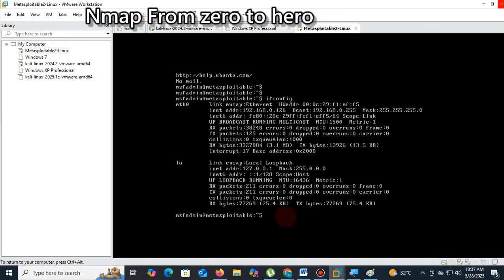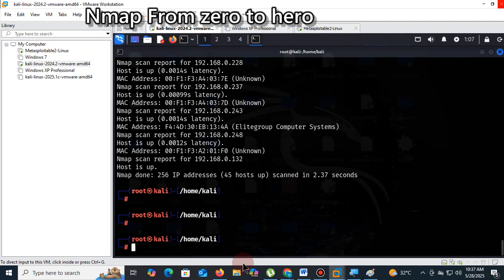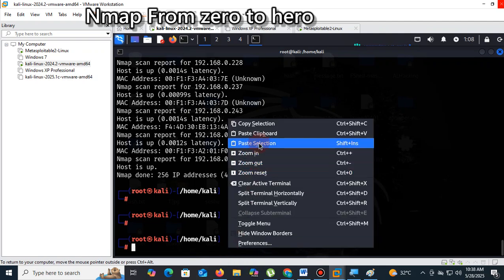To know the open ports, we're going to scan this target. The target is the Metasploitable Linux 2 machine. I just type ifconfig, and it shows the IP address of the target. What is the IP address of the target here? 192.168.0.126. I want to do the scan. Which scan do I want to do?